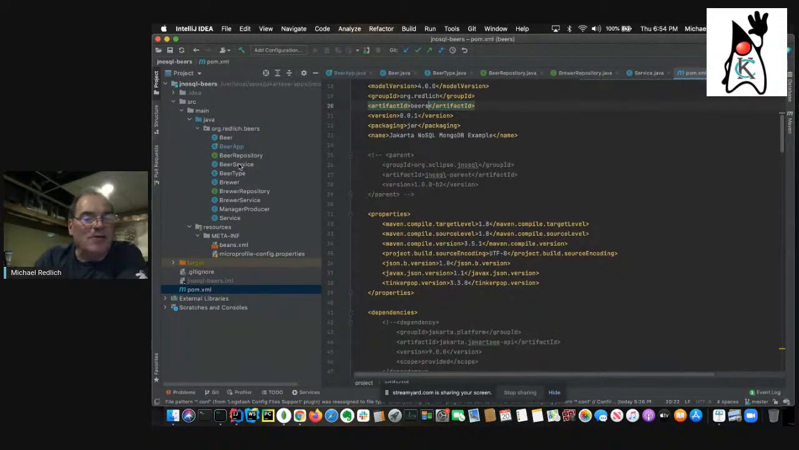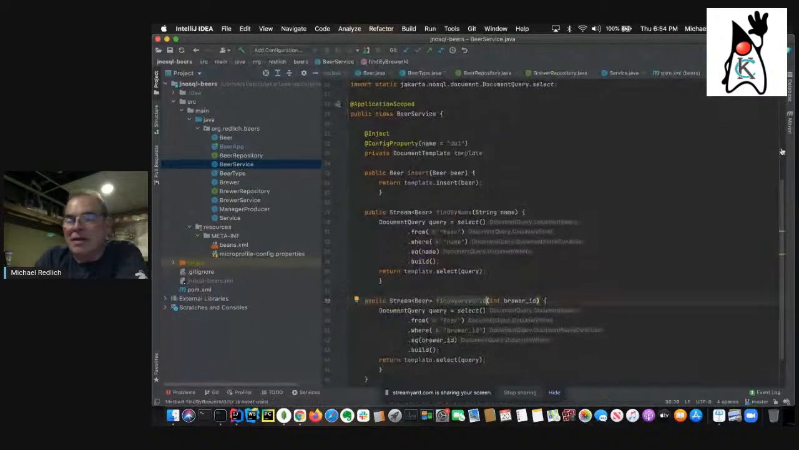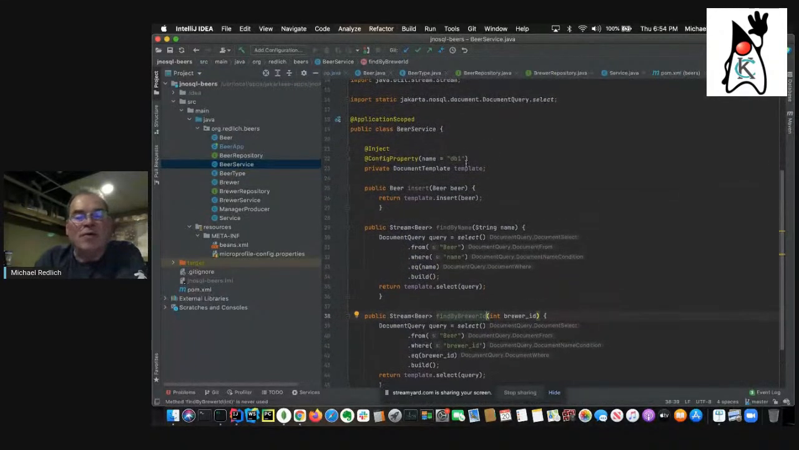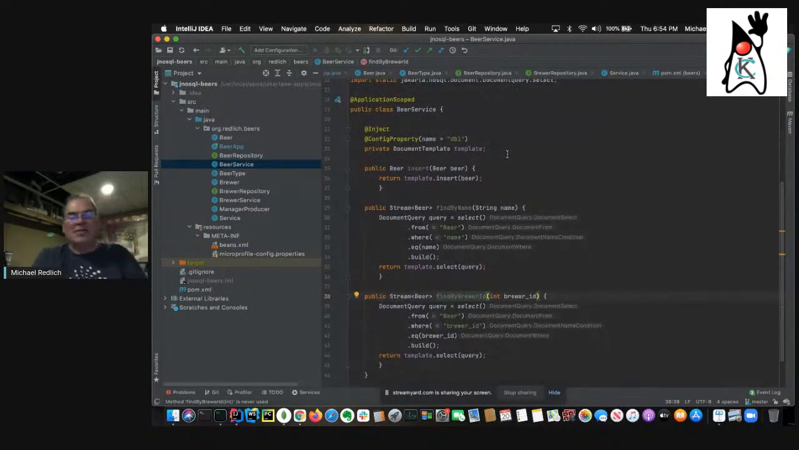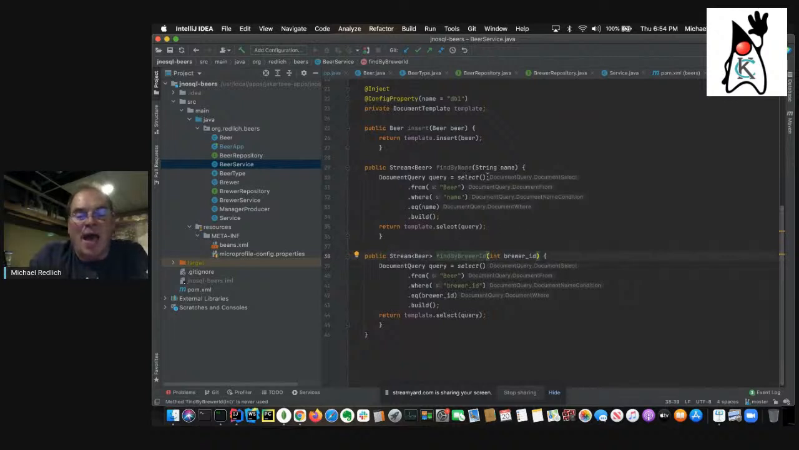All right, so we've got the service, and I have a beer service here. We're injecting a config property. That's what I showed you in the MicroProfile config file. DB1. You can call it whatever you'd like, you can call it Fred. And you have an instance of a template here. Here's where you can use the template method. There's a template design pattern that's included in here too. I have not done anything with that, but here's where you can do the inserts and things like this, define those, and any queries here.